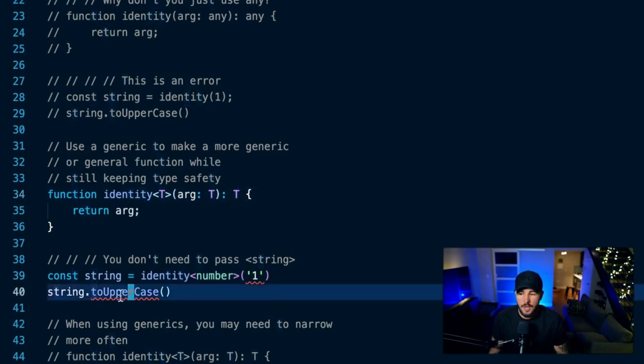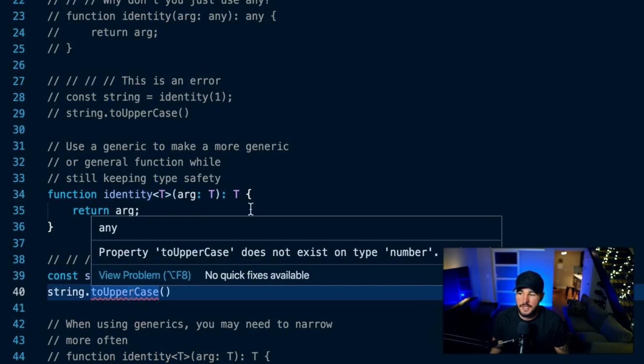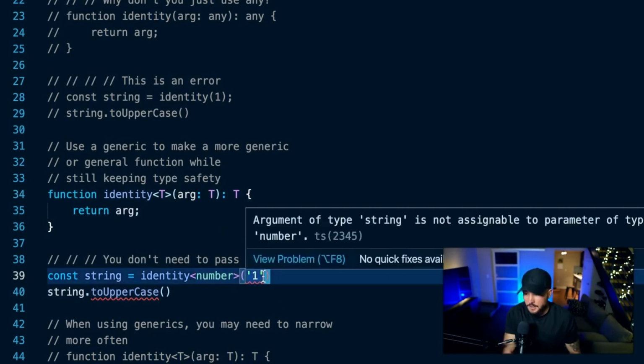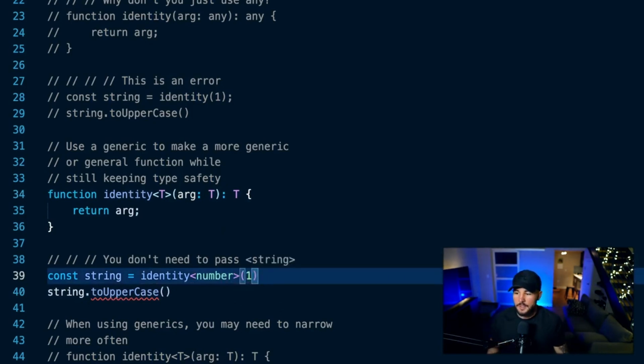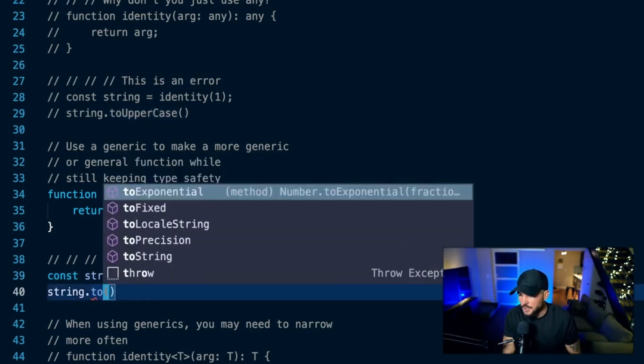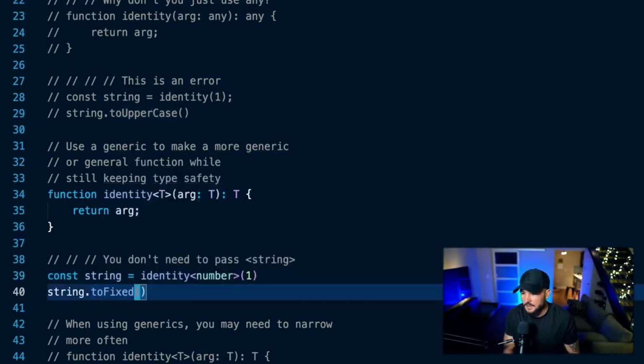And then it also doesn't allow me to access this toUpperCase method because the return value should be of type number because that's what I pass here. But if I switch this to just the number 1, then it's okay for me to call it with a number 1, but I can't access the toUpperCase method because it's still a number. But I think I could do toFixed here, and that's going to be just fine because it expects a number.